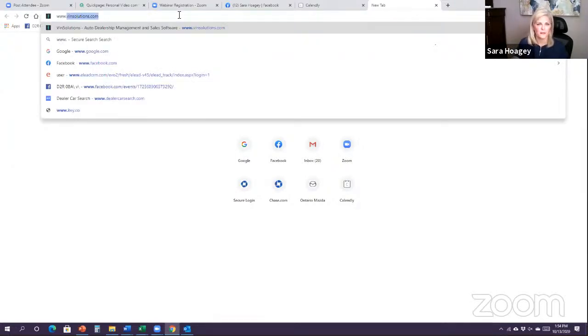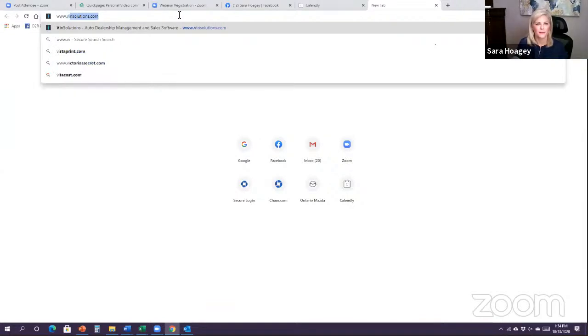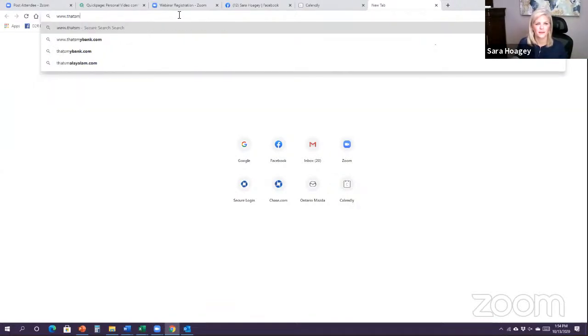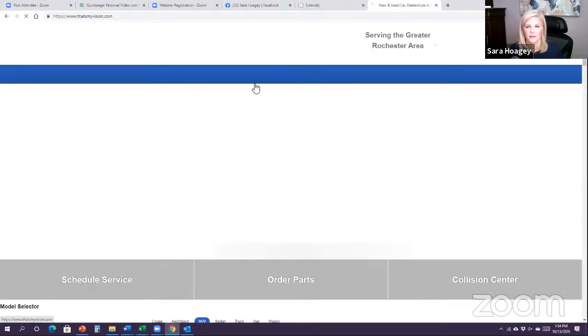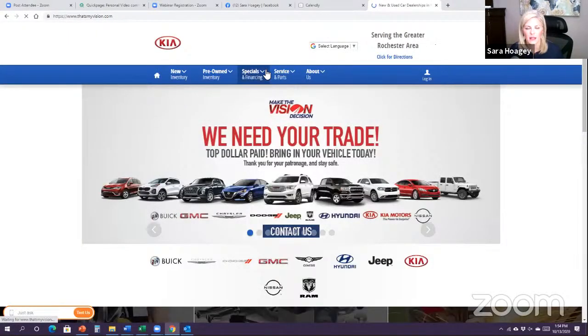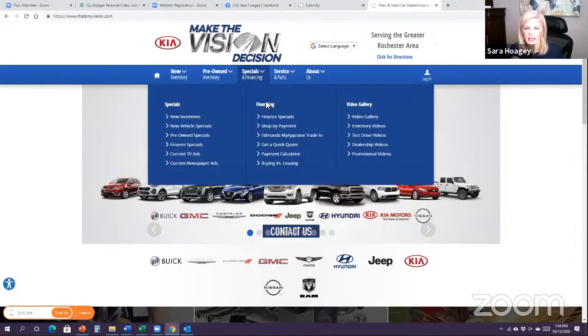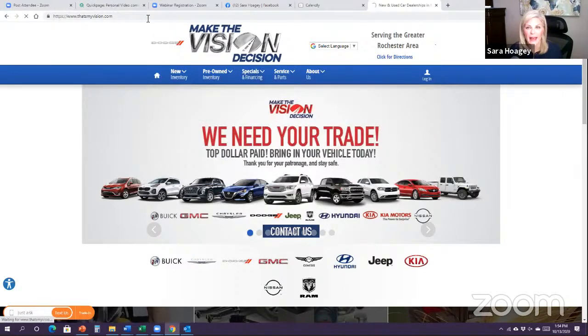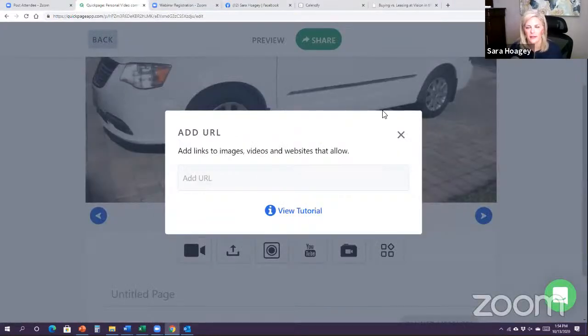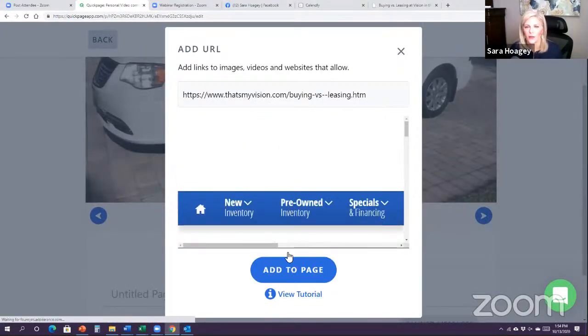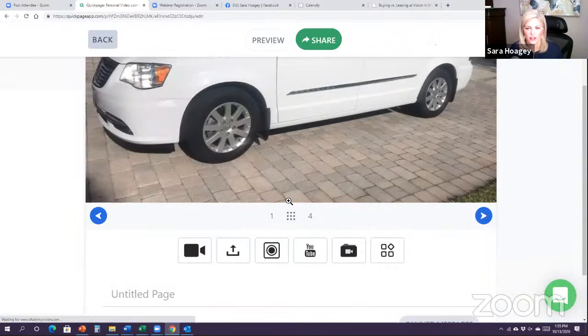Who do I want to use? Say I want to send them some specials and financing, or maybe a calculator. What's the difference between leasing and buying? Hey, we have that all listed. Let's go ahead and send that right within. What's the difference? You can go ahead and add it right to the page. Now there's 4. So this is so nice.